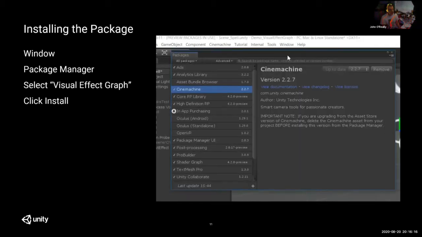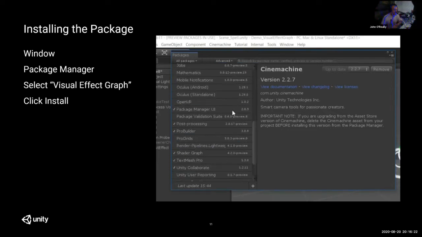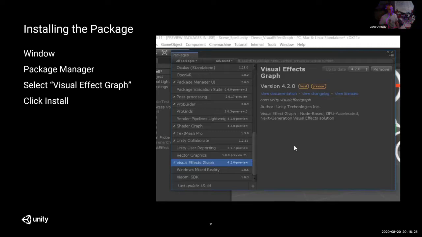So create that project with HDRP and the Visual Effect Graph package will already be installed. If it isn't installed, or you've already got an HDRP project and you've manually added HDRP, then you can go into the Package Manager under Window. You might need to show preview packages if you're in an older version of Unity, but nowadays probably not. Find the Visual Effect Graph and then click Install.